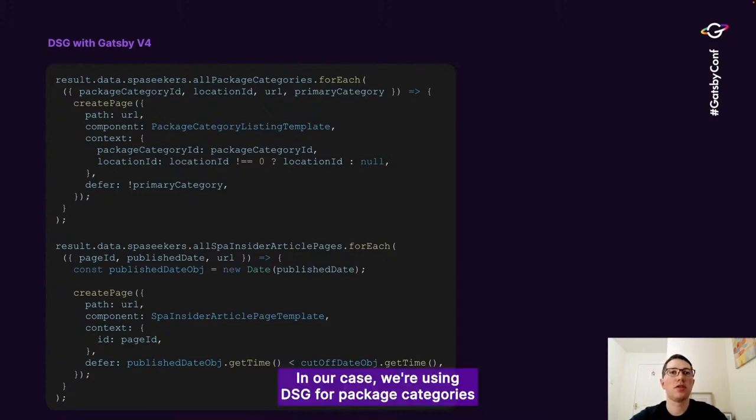In our case, we're using DSG for package categories and passing true when they're not primary categories. We're also using it for blog articles when the publish date is before the cutoff date, which in this case is 6 months in the past. And since most of the 200,000 extra pages were secondary package categories, DSG actually got us back to similar build times to before the extra pages were added, just showing how useful this new rendering option is.